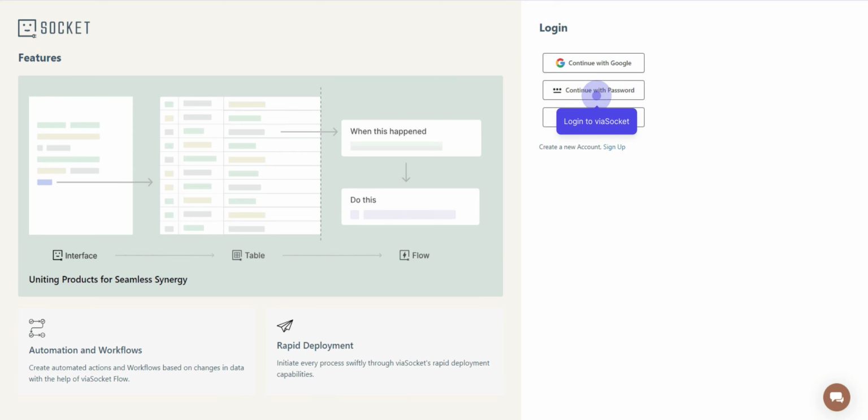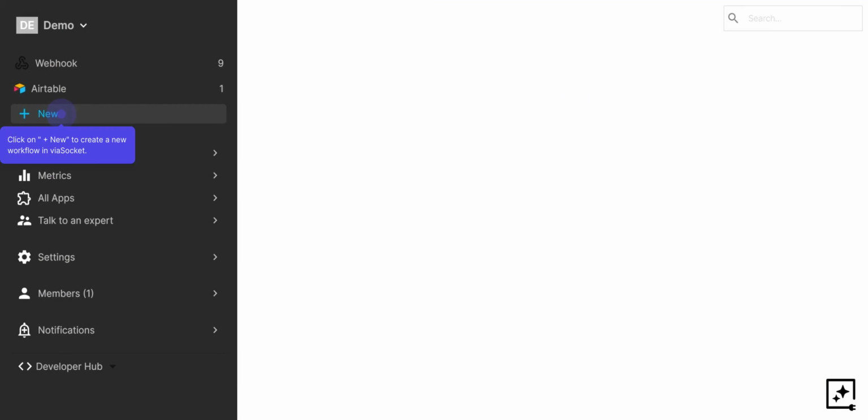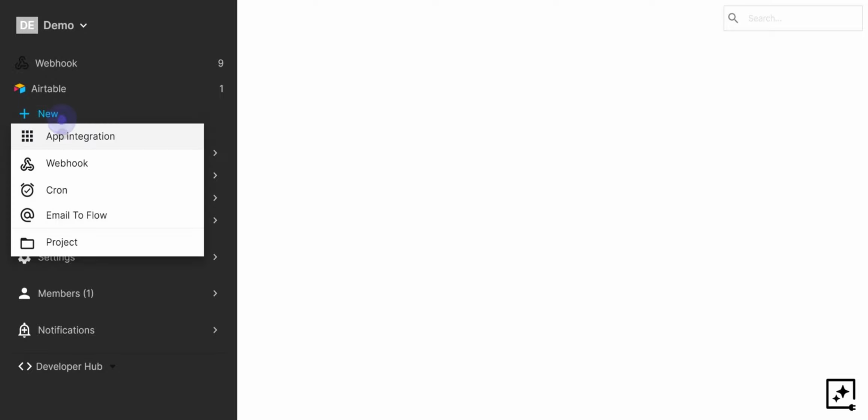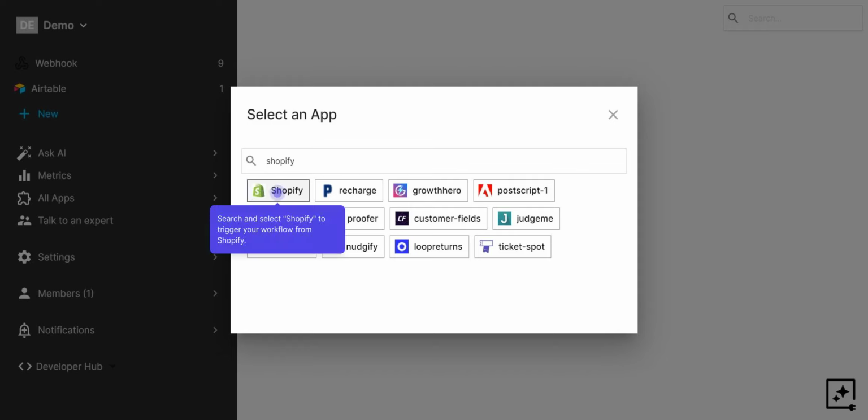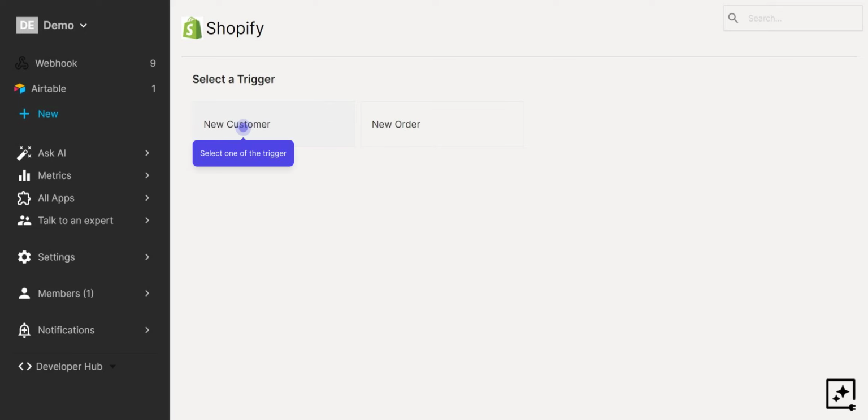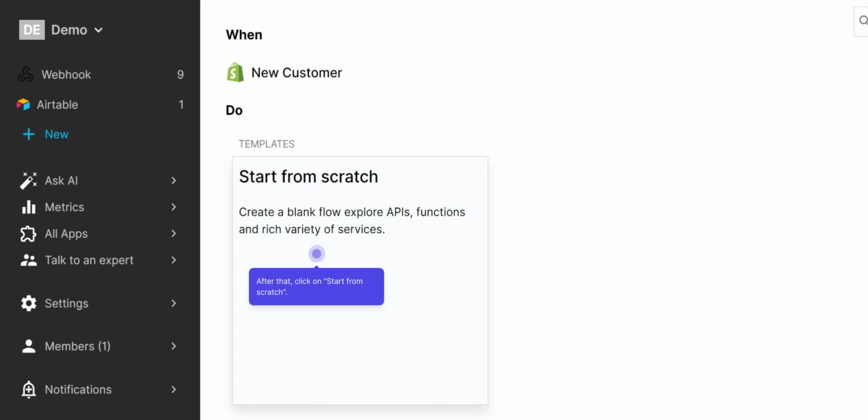Log into ViaSocket. Click on Plus New to create a new workflow in ViaSocket. Click on App Integration to trigger your workflow from an app. Search and select Shopify to trigger your workflow from Shopify. Select one of the triggers. After that, click on Start from Scratch.